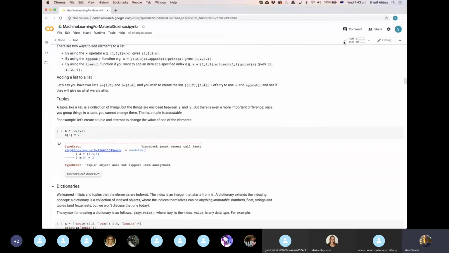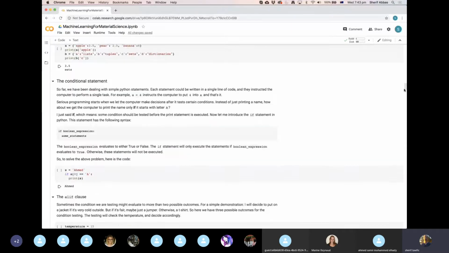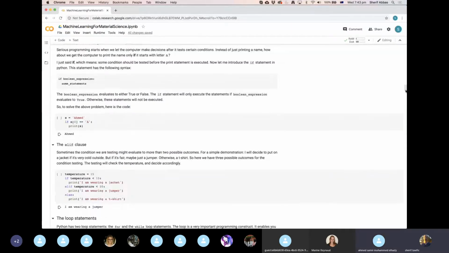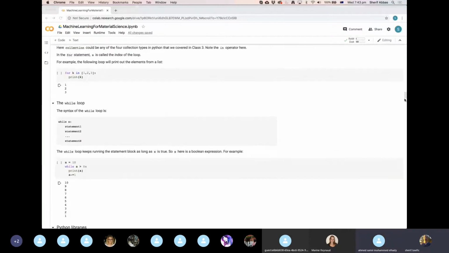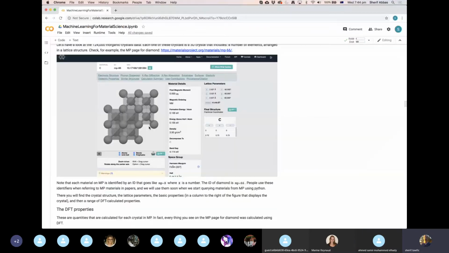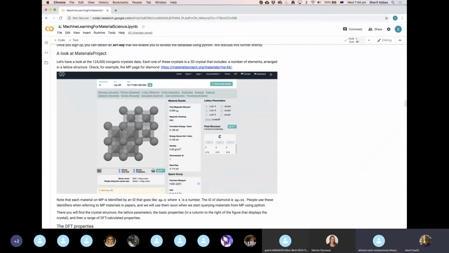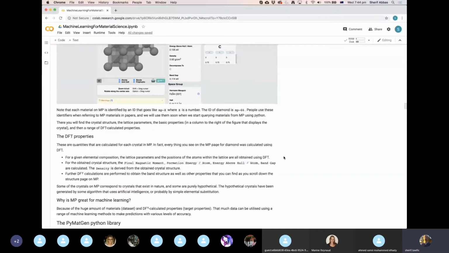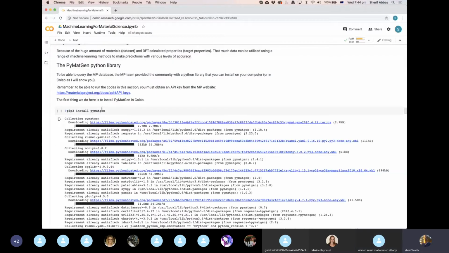All this material is available for everyone. That's the Materials Project page, accessing carbon, like that's the diamond structure. There is the PyMatGen Python library. You can just install PyMatGen by typing this line here in your Colab. Then the structure file format.